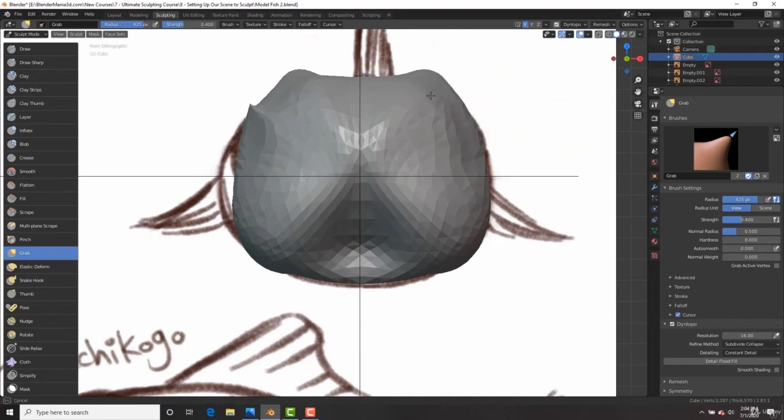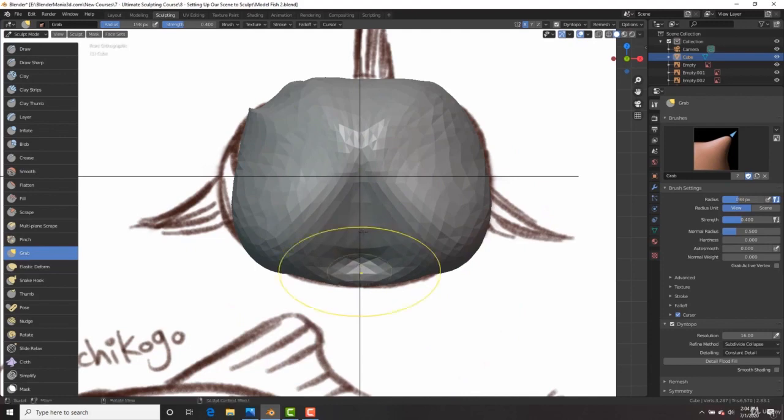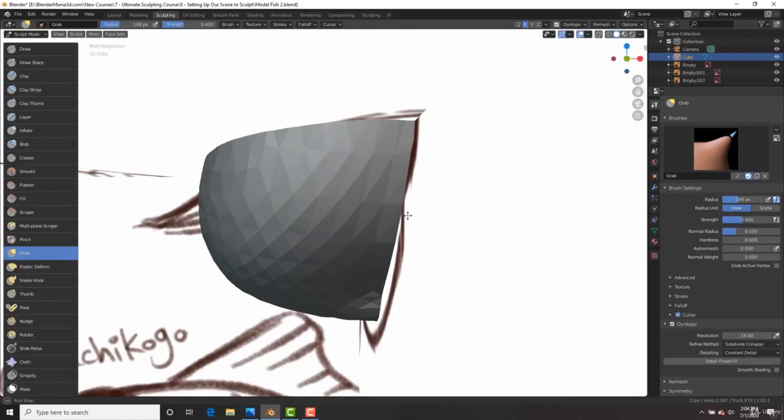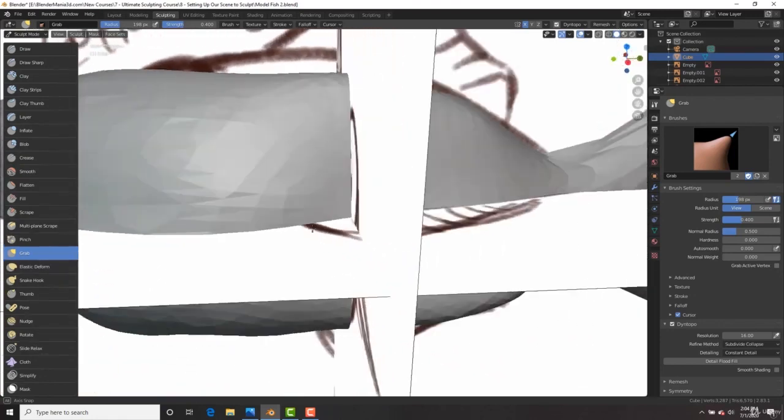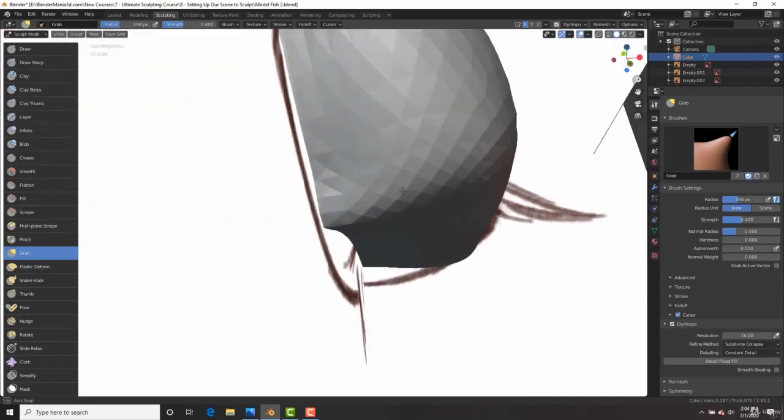Something like that. Bring these down right here and maybe bring the top or middle part up. You could even hold down Shift and smooth it out. And then right here, he's got a big concave something going on. So just bring this out and hold down Shift and smooth it out. And there we go.